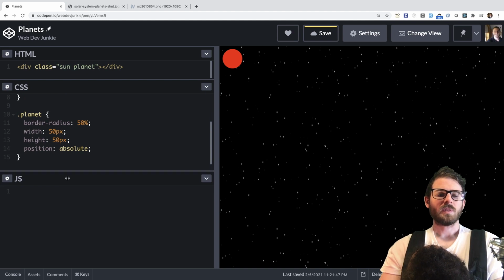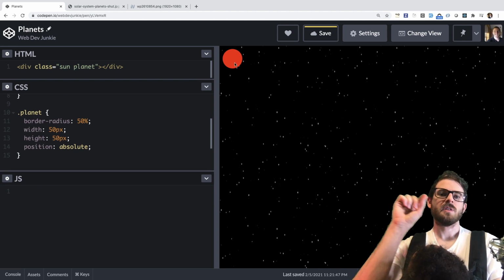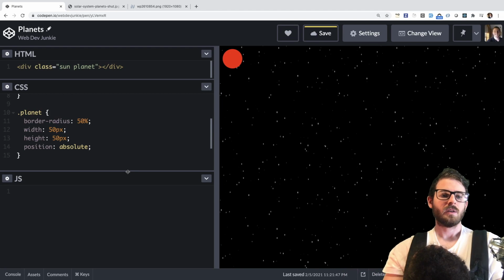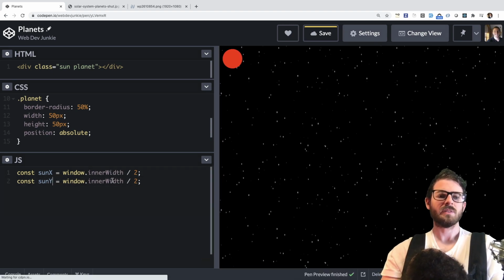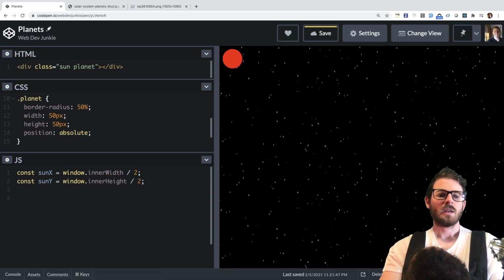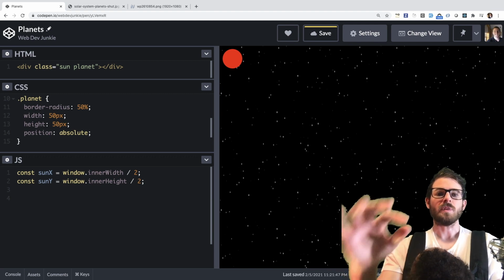Cool. So the positioning of the planet, I want it to be centered in the page. I'm going to use JavaScript to do that, just because I'm going to have to use that to know where the planets need to revolve around. So inside JavaScript, I can say const sunX is equal to window.innerWidth divided by 2. And then sunY would be innerHeight. And I want to grab that sun, and I want to style it and move it to the center of the page.